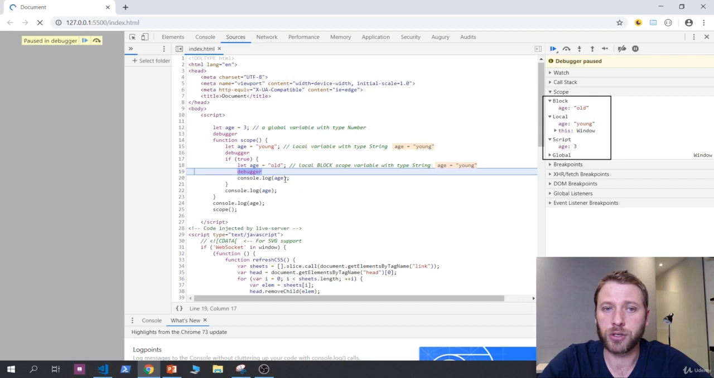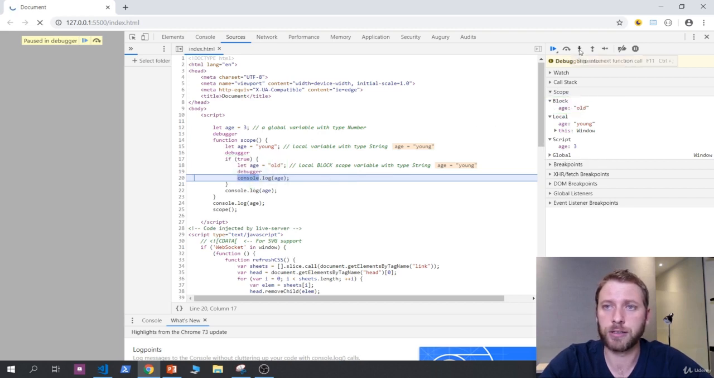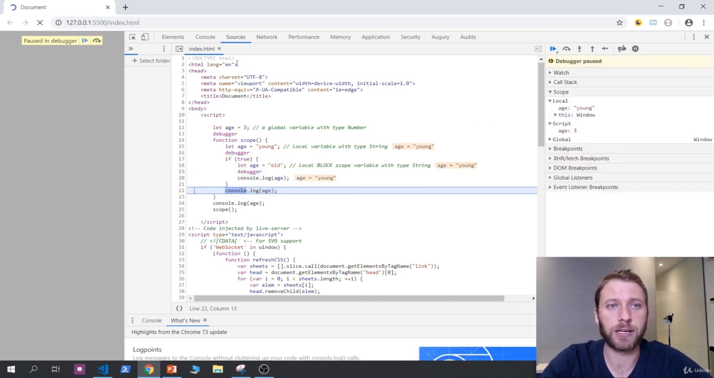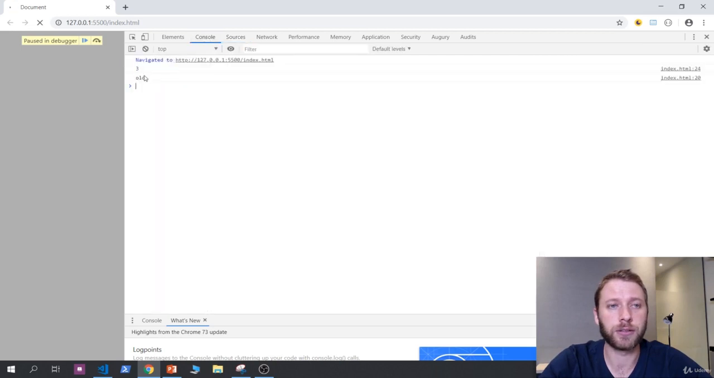Now when we hit this console log age, we are still within this block. So at this point in time in our code, we have access to the block variable, the local variable, and the global variable. How cool is that? So let's keep going down. When we hit this console log age, it's going to console.log old, I would expect, because we're within this block. So we step over that. Let's head over to our console, and there's old.